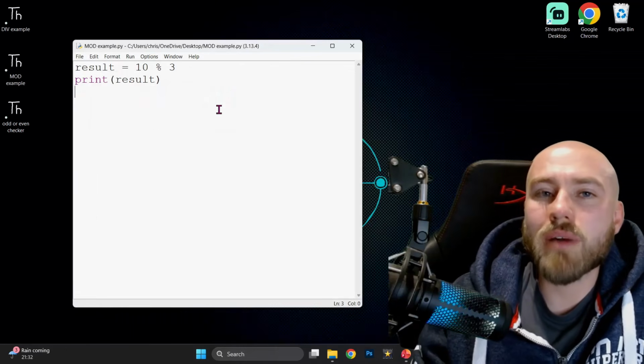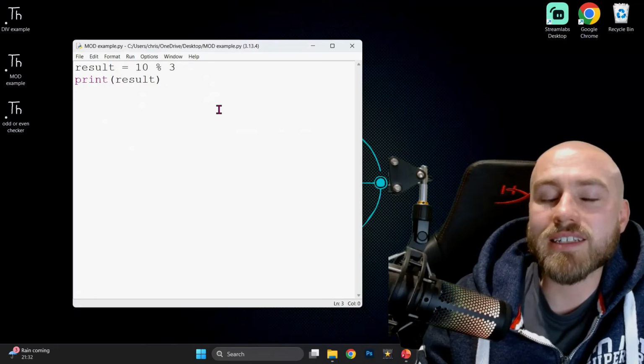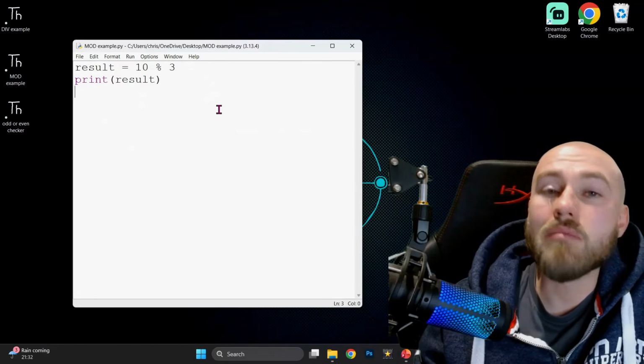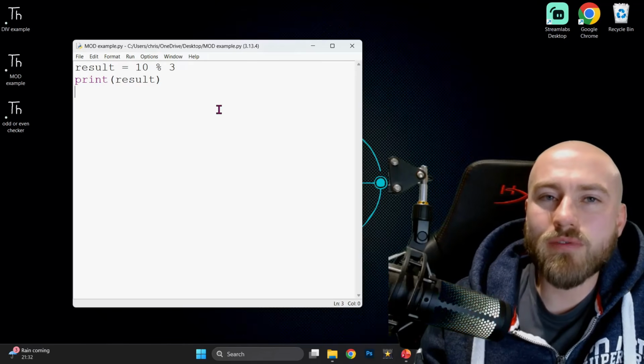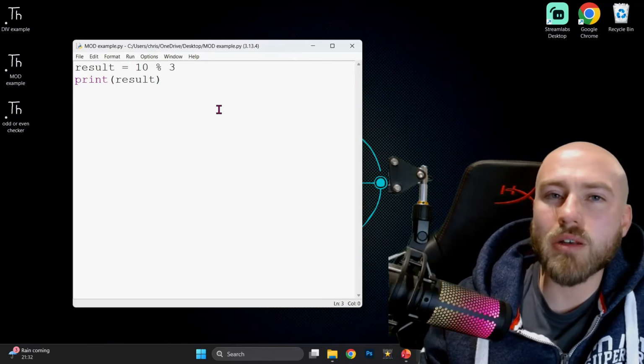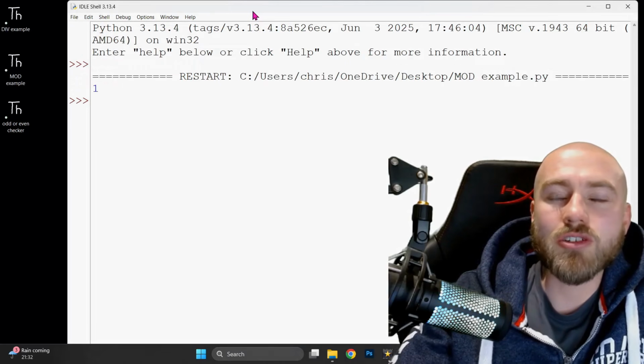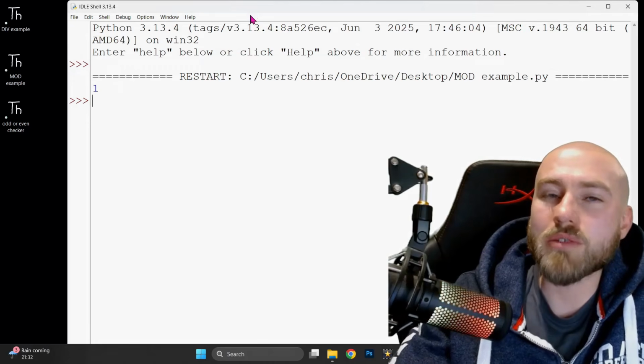To use mod in Python, this is where we use a percentage sign to do this. Now I've gone for the same calculation here. We've done 10 mod 3. So like before, we said it's going to be 3 remainder 1. But let's run the code and see what happens. So this time you can see it's just displayed the number 1, which would be the remainder.